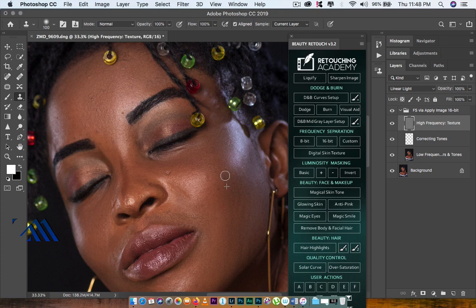We want only the texture, so we sample the texture and then paint, sample, paint, sample, paint, and take away all the blemishes. In order not to bore you, I'll speed this exercise up. I'll see you when I'm ready.